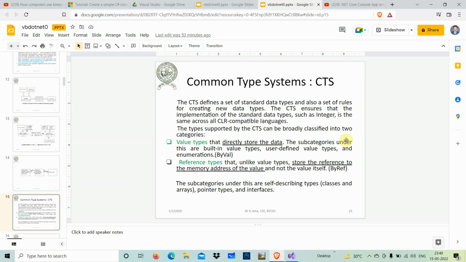Then we have the Common Type System, CTS. It defines a set of standard data types and also a set of rules for creating new data types. The CTS ensures that the implementation of standard data types such as integer is the same across all the CLR-compatible languages. The types supported by the CTS can be divided into two categories: value types and reference types. Value types directly store the data, and the subcategories are built-in value types, user-defined value types, and enumerations. These come under value types.